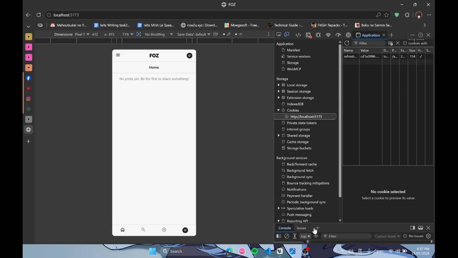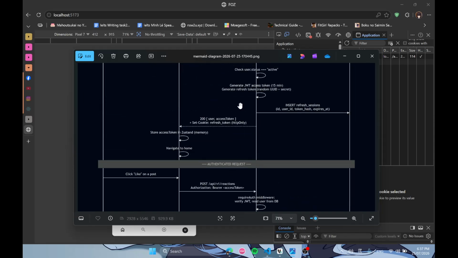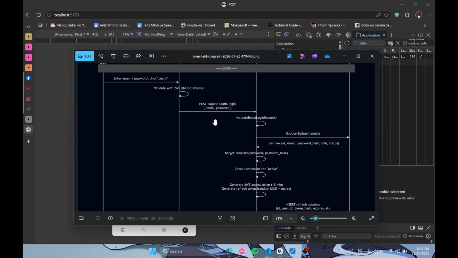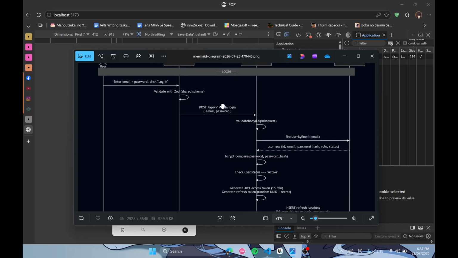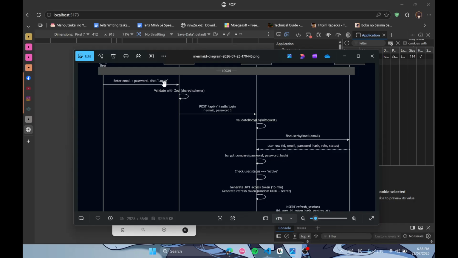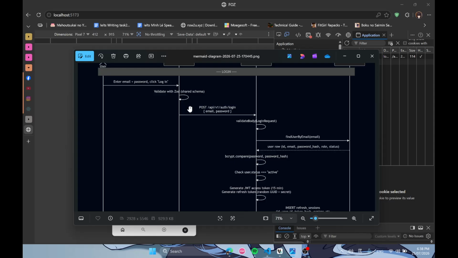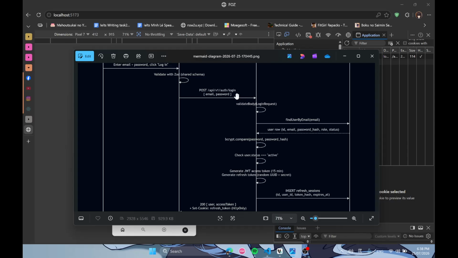Okay, let me just show the diagram real quick. I will be talking about the auth flow using this diagram. Let me walk through how it works. First is the login section of the sequence diagram. When you click login, the front end validates using a Zod schema, the same schema that the backend uses. Then it sends a POST request with your email and password.